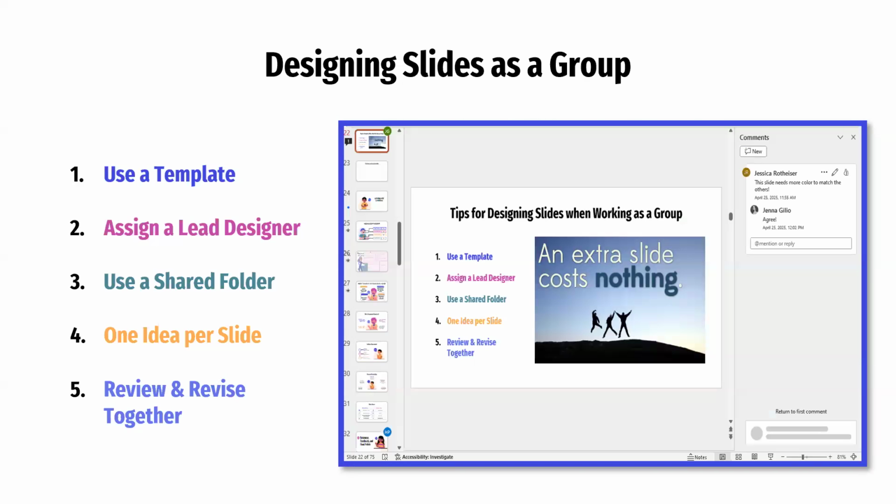And lastly, of course, review and revise together. Schedule time for the group to look through the slides as a team. This is your chance to spot inconsistencies, fix typos, and make sure that transitions between sections feel smooth. Designing slides as a group takes extra communication, but when done right, your final presentation looks sharp and totally in sync.